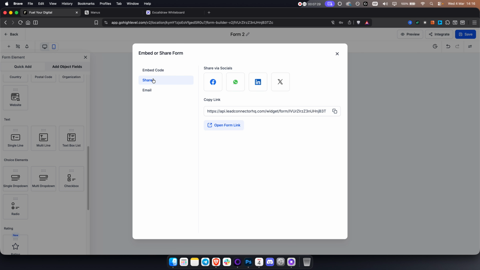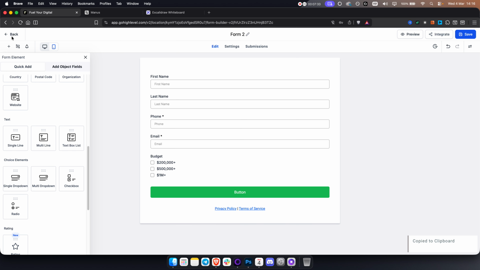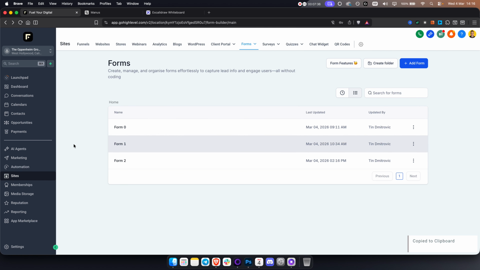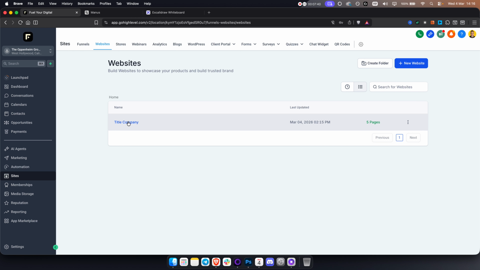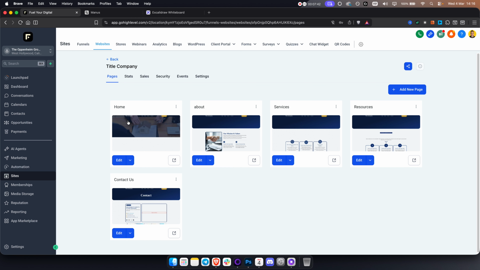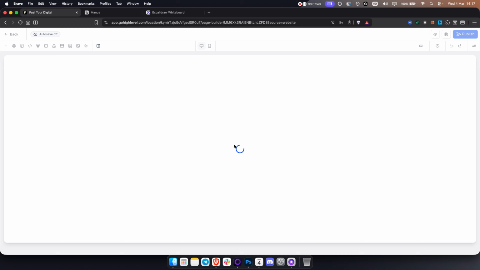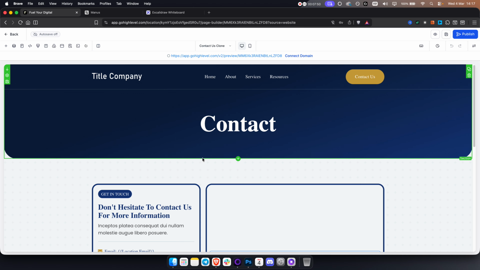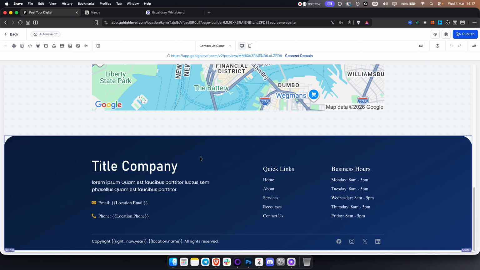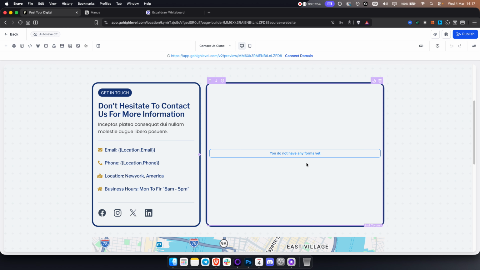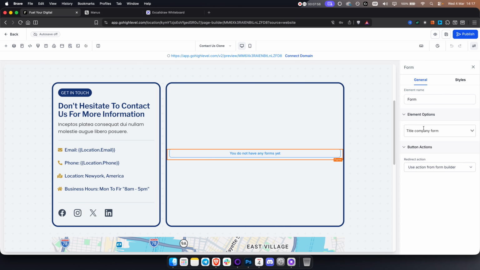So for example, you can share this. As you can see, you can just copy this. And what you can do is you can go back and let's say we go to our sites, to our websites. And here we have our website. And let's go to, let's say, contact us. We edit that part of the website. And what we can do is we can add a form. So if we go here, this is contact us. So here we can add a form. In this case, we can just choose the form.